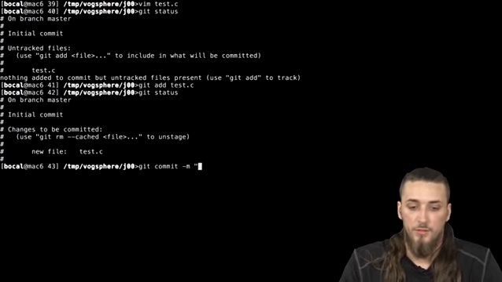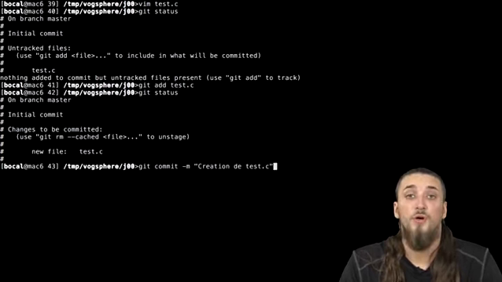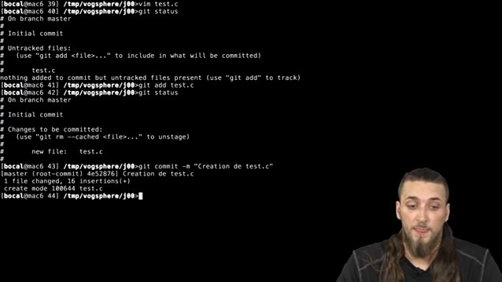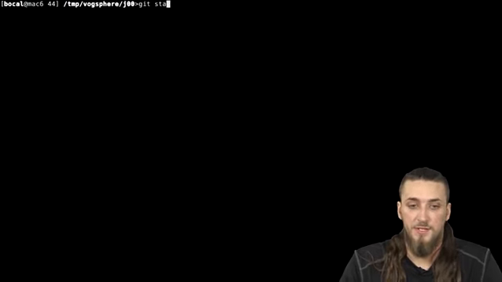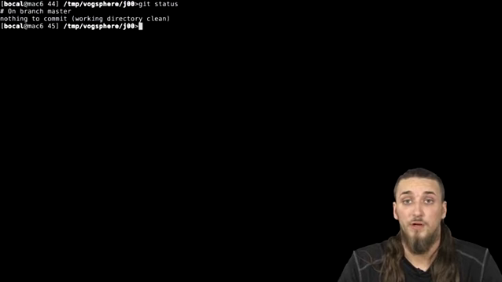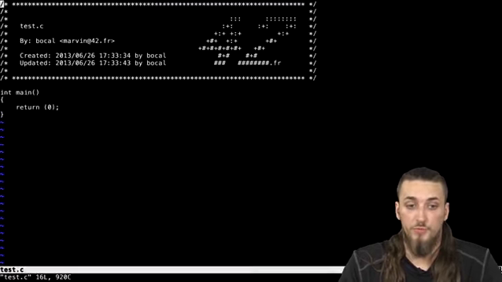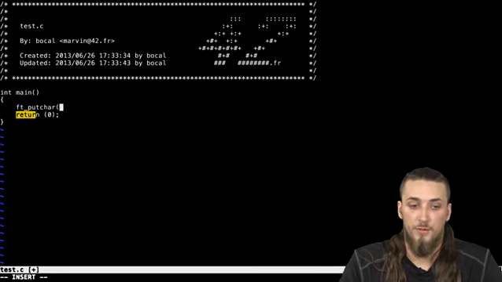I will now operate a git commit -m creation of test.c. The -m is to describe a commit message directly into the command line. I don't have to write one, but I'm going to do it right now because I'm too lazy to open a header. There, git commit creation of test.c. It created a file and a commit to go with it. If you look at the git status now, you'll see there is nothing more to commit. I can modify other things. For example, I can modify my test.c to add a ft_putchar just before the return.